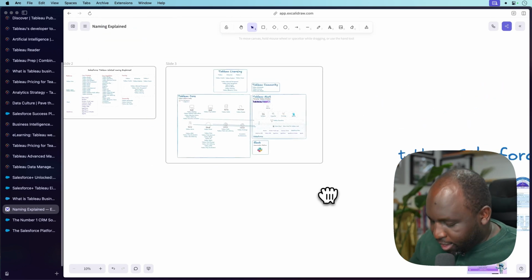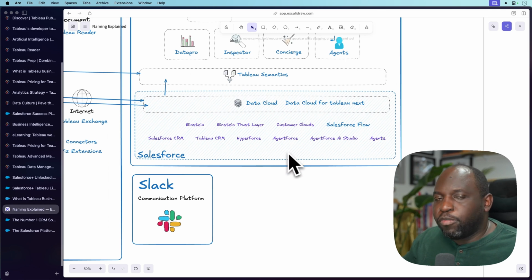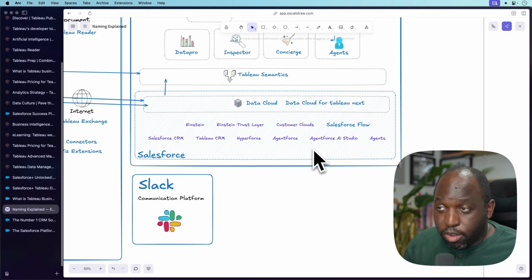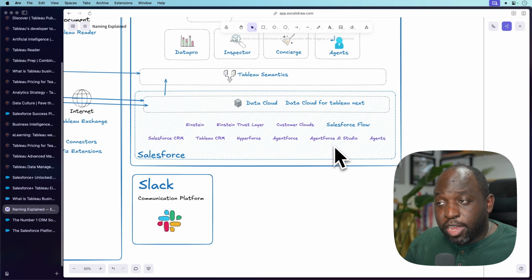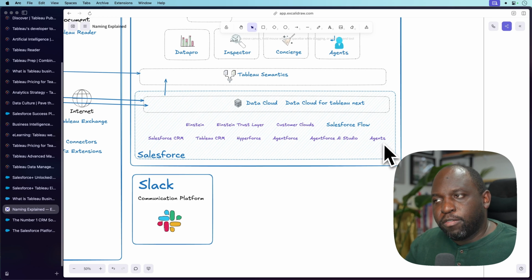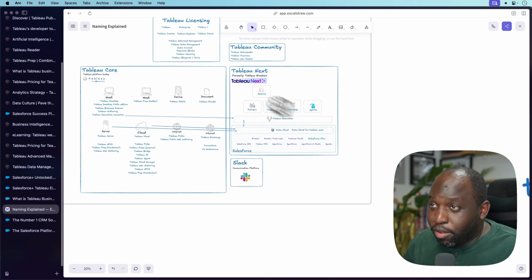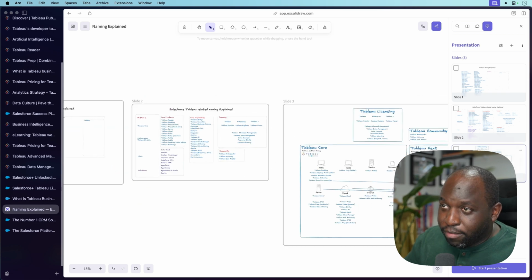Okay, let's go back. What have we got left? Hyperforce, we've talked about. Agentforce, this is the agentic world of Salesforce. To be honest with you, I've not used it, so I'm not going to pretend to tell you what all the different agents can or should do. Agentforce AI Studio is essentially a place where you can go and use AI to build agents, and that's my understanding of that. And then of course you've got agents themselves. I believe I have gone through this list of stuff, covered everything, and put it into this diagram.